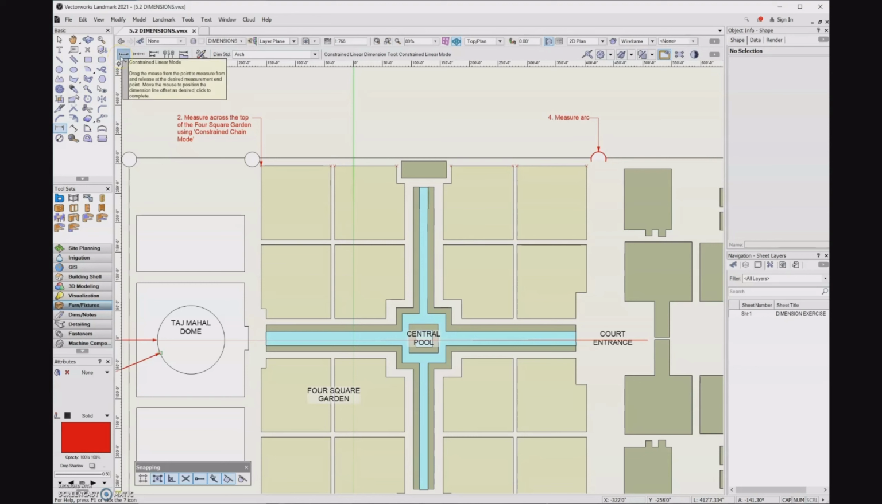Now, if we go through the modes, this first mode right here is the Constrained Linear mode. So we're going to measure the length of this first area right here. And the first click begins the measurement. The second click ends the measurement. The third click is the one that places the measurement in the drawing.